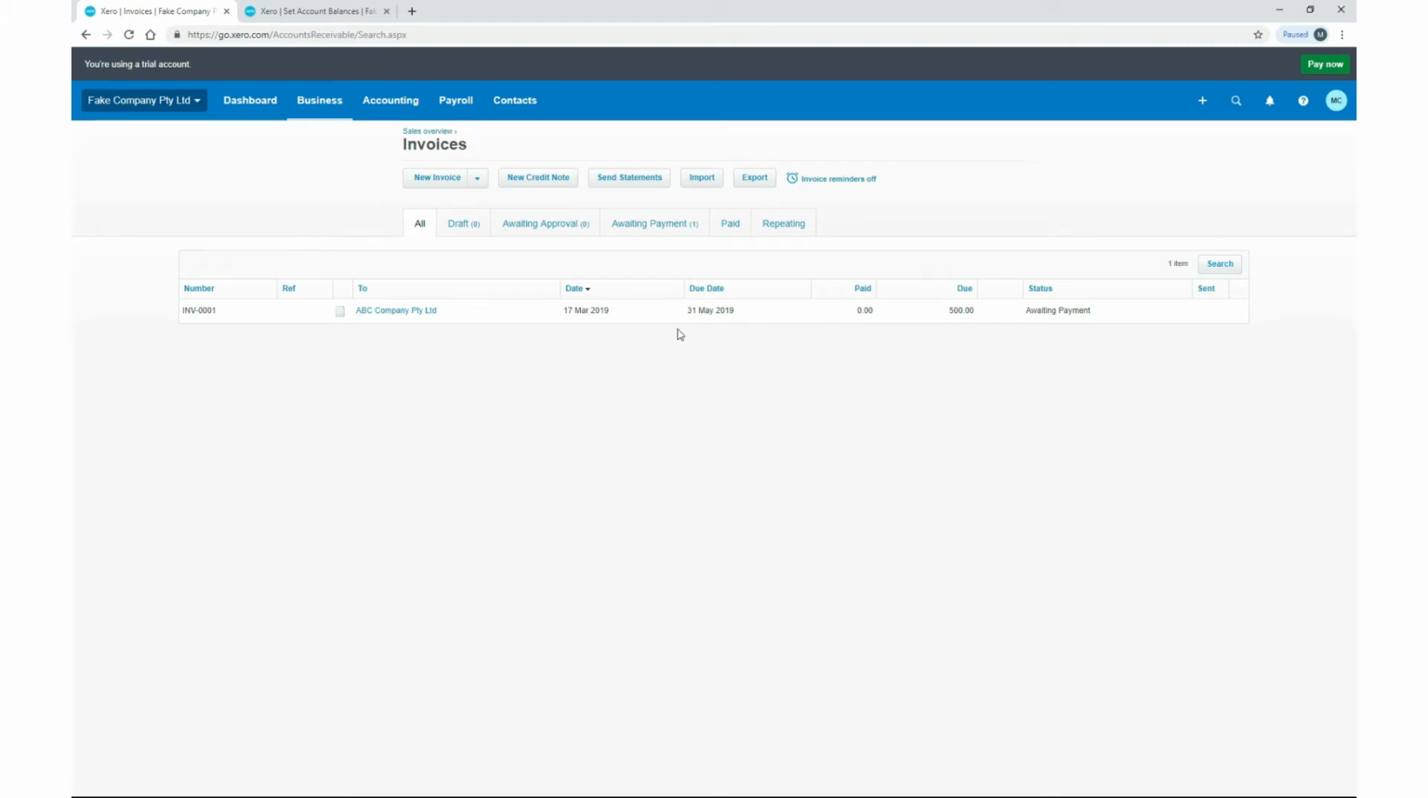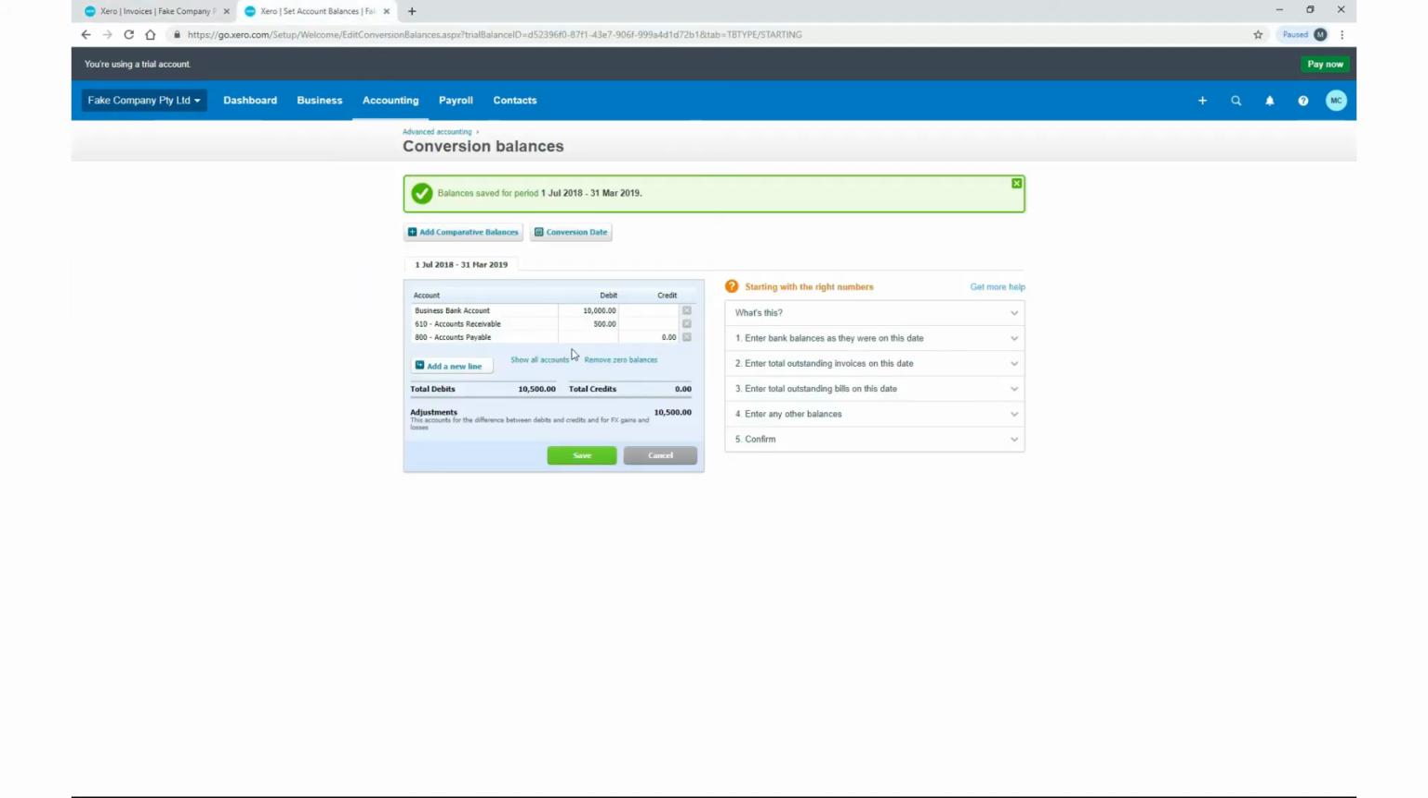So it's still owing on that date, and the total is $500, which is the total over here. So that's a simple example with just one invoice owing. You'll probably have more than one invoice owing on your conversion date. So what you need to do is put in the full amount of all of the invoices that are due.